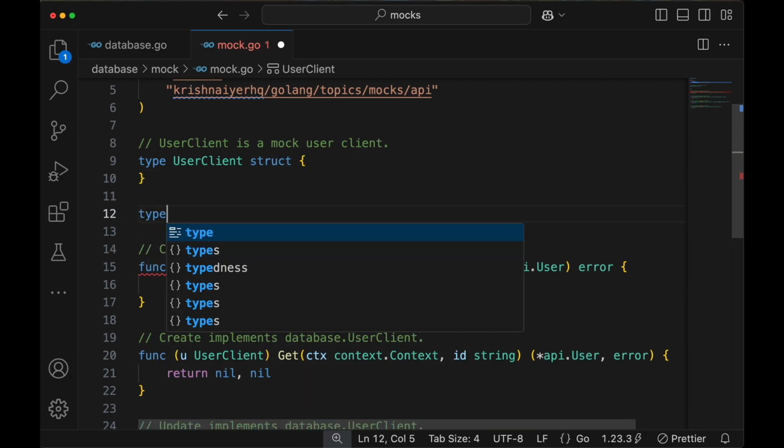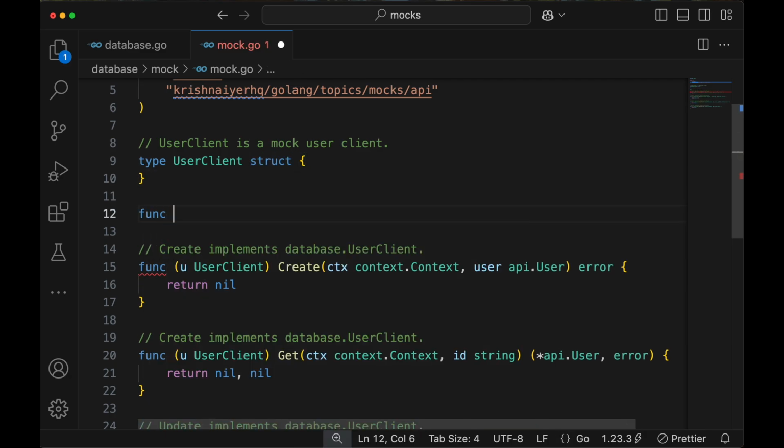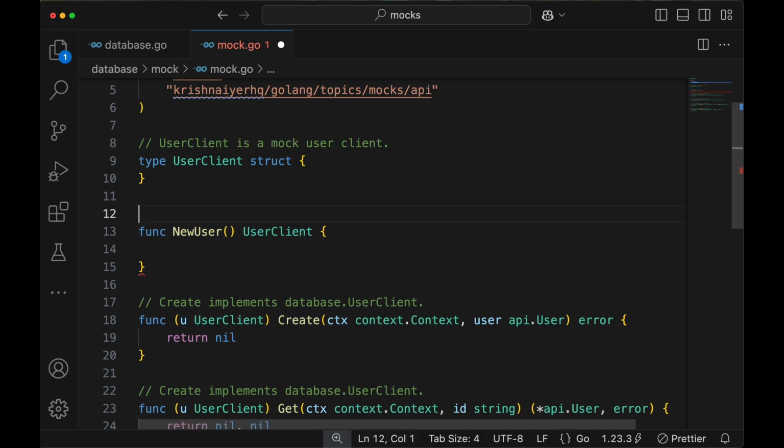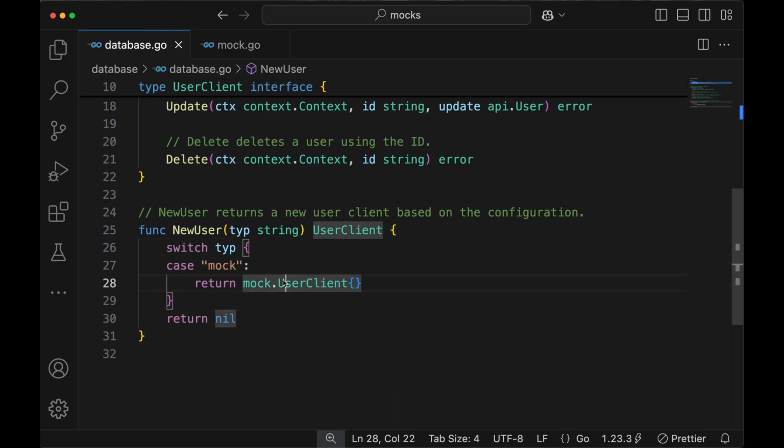So what I can also just do is to create a new function which returns this user client. And because it's a user, I can just say new user. If the package was called user, then I would just say new. But since this is mock, I can say mock.newUser. And at the moment, we just return a new user client. And we can replace this with new user. And so now if the user chooses mock, then we choose the mock user.